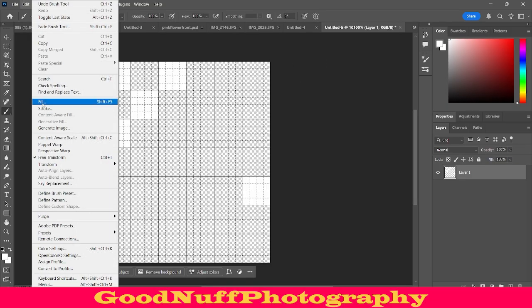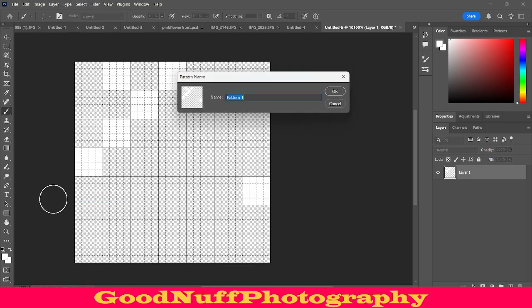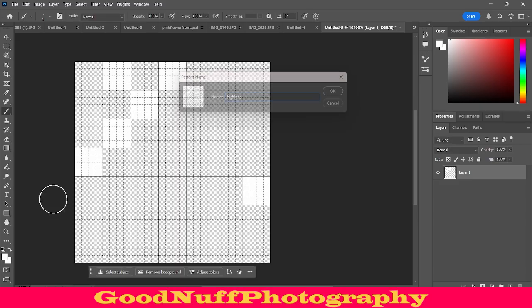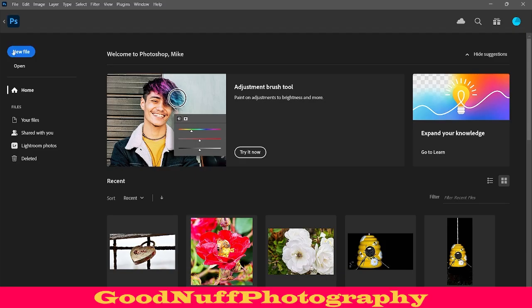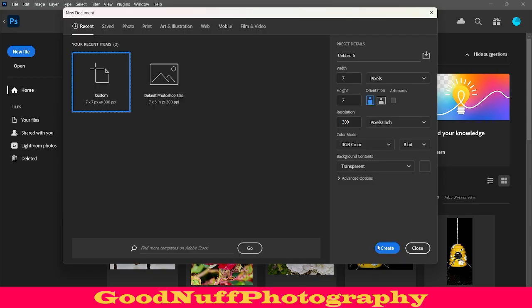So we go back into edit. We go back into define pattern, and we put highlight. Now, we just need 1 more, and this one is the simplest one. It's going to be the hole.